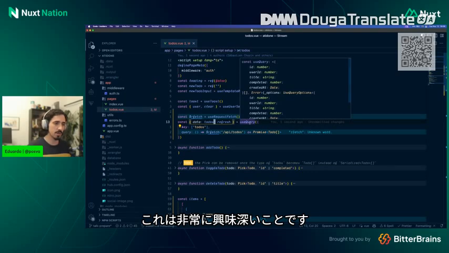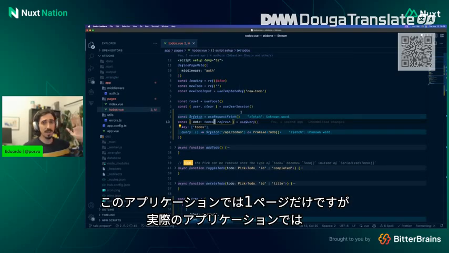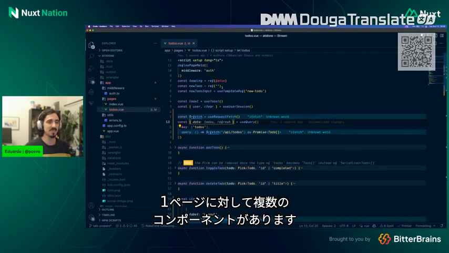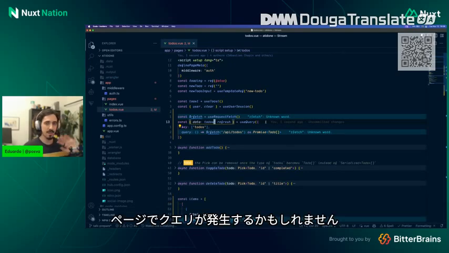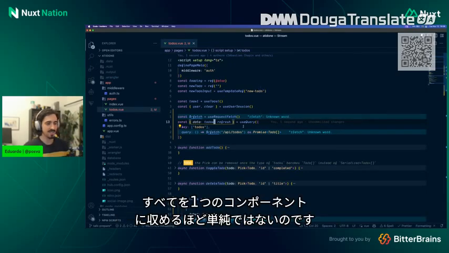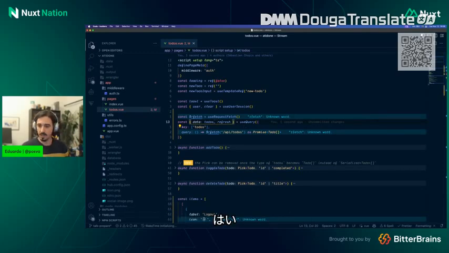And this is going to be very interesting because in this application, we have just one page, but in real applications, we have more than just one component for a page. We have maybe the mutation happening in a subcomponent and the query happening on the page. So it's not as simple as having everything in one single component. All right.